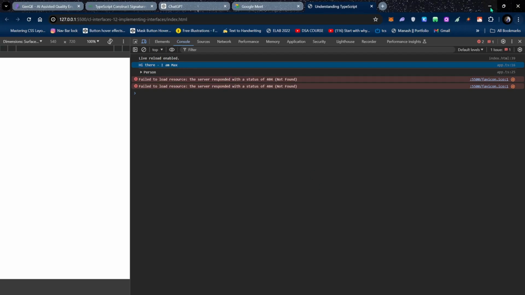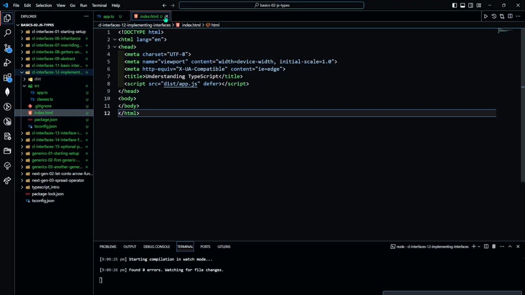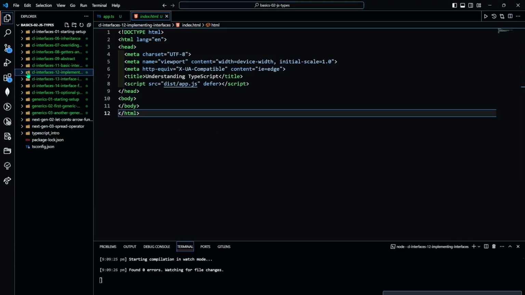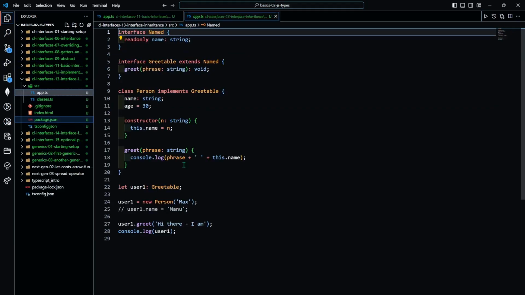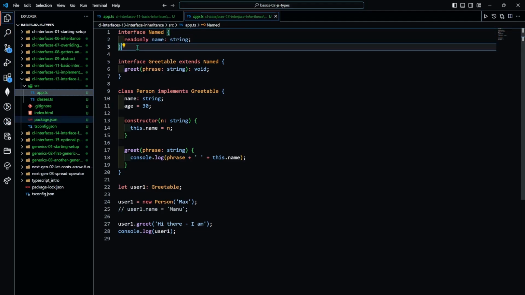This printed. So this is how we can use interfaces. Okay, this is an example. Now coming to the next thing. In this example, I will be showing how we can use inheritance in interfaces.